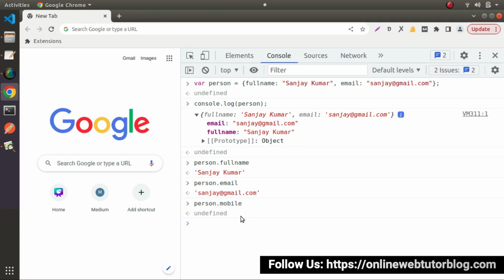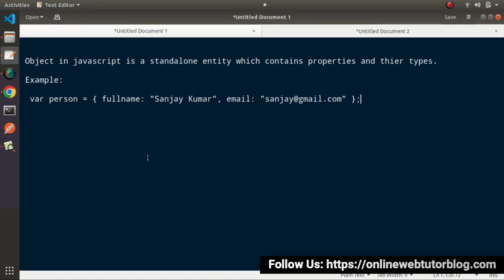But this is not the best practice to check key existence. In JavaScript, we have two methods available by the help of which we can check any key existence inside any object. Back to slide. The first option is using the in operator. And the second is using the hasOwnProperty method. So let's see all these steps.